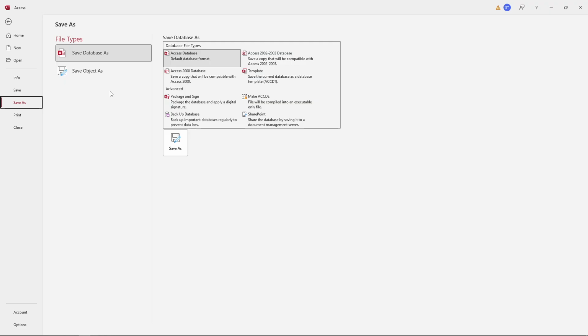The backing up process from here is pretty straightforward. Upon clicking on Save As, you're essentially creating a copy of your database. You'll notice a right side panel appears with different file type options. This gives you flexibility in how you want to save your database copy. Once you've selected your preferred file type on the right side panel, click on the Save As button again.